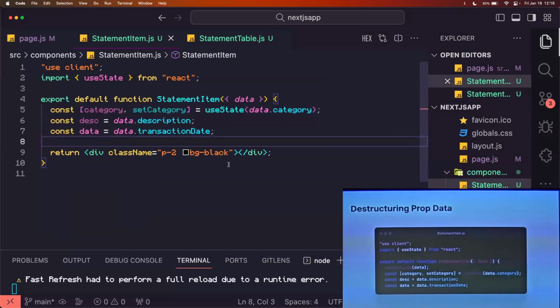You might be wondering why we have a useState up here, but then these two are just normal variables. I'm just doing it so we can modify category. If you would like to modify the description and date as well, you can do the same thing that we did with category.